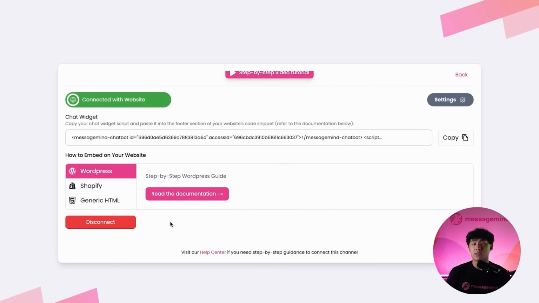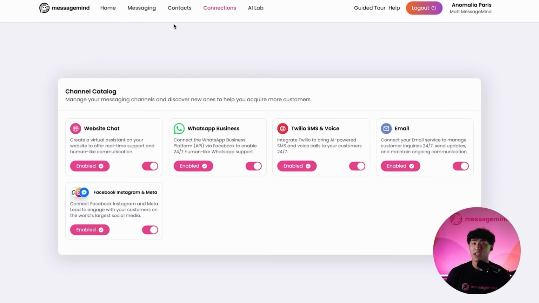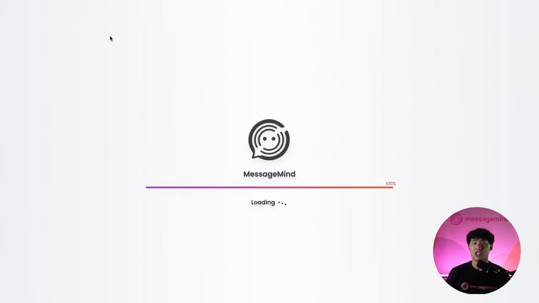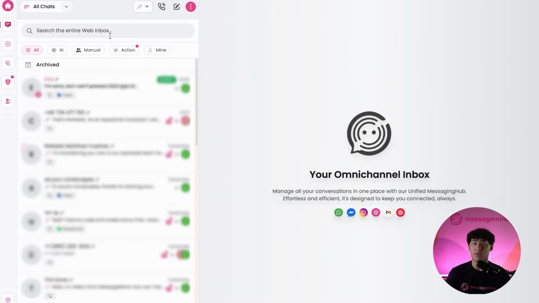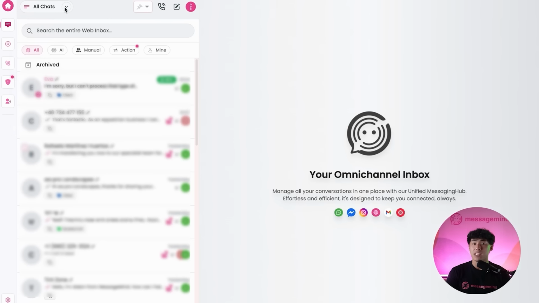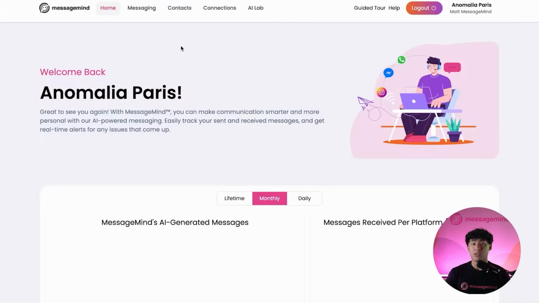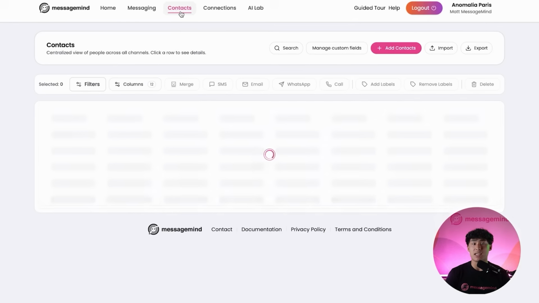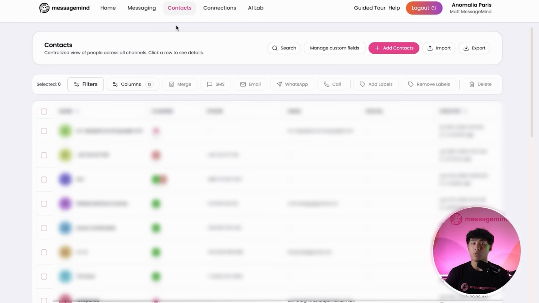Now, let's fast forward. All channels are connected, and again, no code with clear tutorials for each one. If we go to the web inbox in the messaging section, we can see all conversations in one unified inbox: SMS, calls, WhatsApp, Messenger, Instagram, website chat, email, everything in one place. We can also start conversations directly from here. If we go back to the home page and open the contacts section, this works like a CRM. Every person who interacts with us becomes a contact. We can track conversations, add labels, and manage relationships.